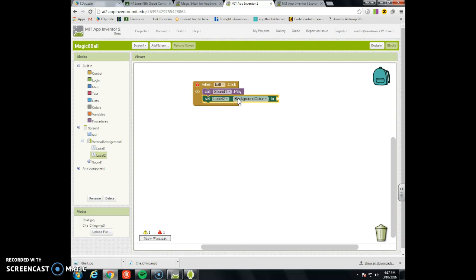And when I click on the word background color, I can change the property that's being set. And we want to change the text so our blocks will look like Set Label 2 Text. So I'm looking for text. Perfect. Set Label 2 Text.